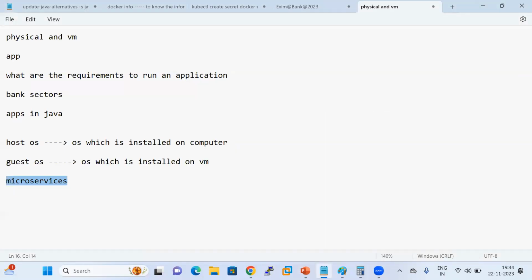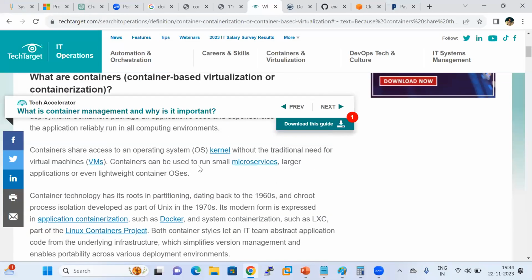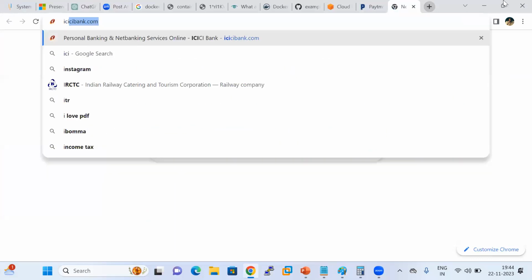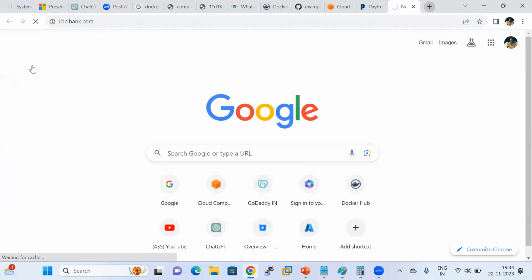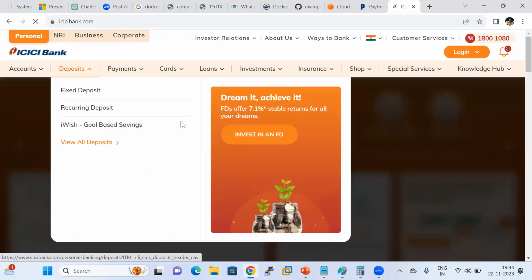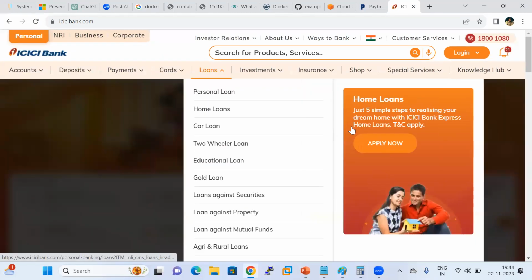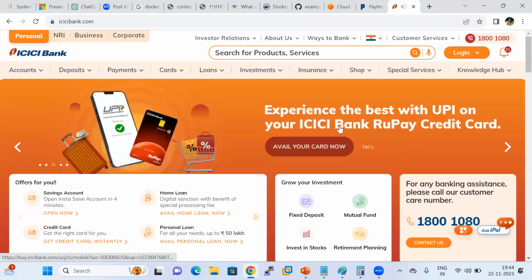In the same manner, here also they are saying the same. If you see here, what they are saying is containers can be used to run small microservices. So whatever the small applications, small services that are there inside your application. For example, if I go to ICICIbank.com, this is also a very big application which we are running. But inside this, we are having the accounts, which is nothing but onboarding. We are having the deposit, this is another service. We are having cards, credit cards and debit cards. These are another type of services: loans, investments, insurance. These are all the different small services which collaboratively make an application.